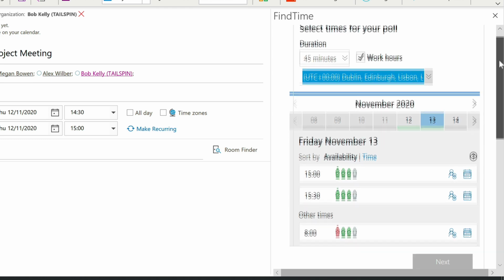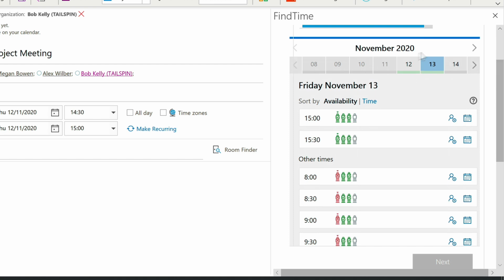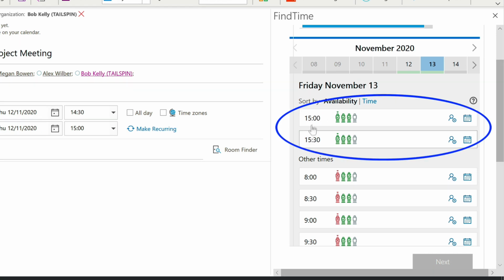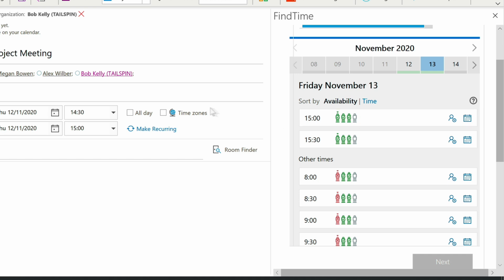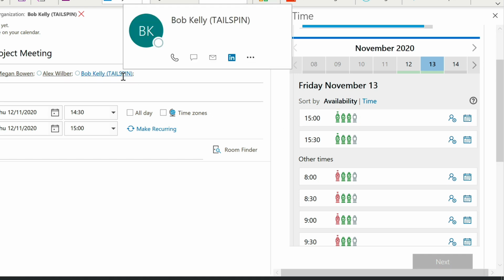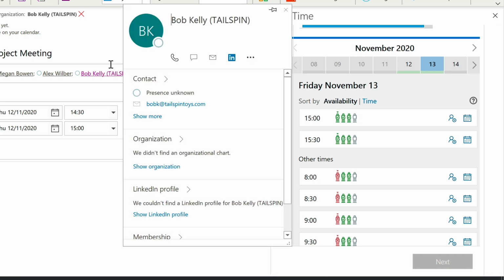If I scroll down here a bit, you can see I can pick a date. And what it's done here is filtered my availability in a list alongside the availability of all my guests. On Friday the 13th, I've got two slots where three of the possible attendees are available and one is unknown. So that's Bob, because he's outside of my organization. Find Time can't see his calendar, so doesn't know if he's available or not. And you can see these two times, three of us are available.